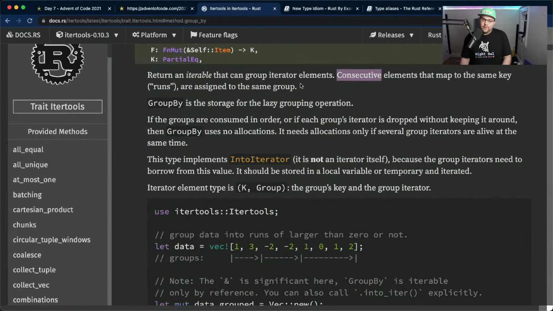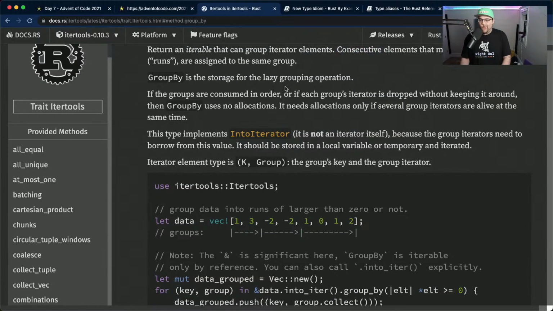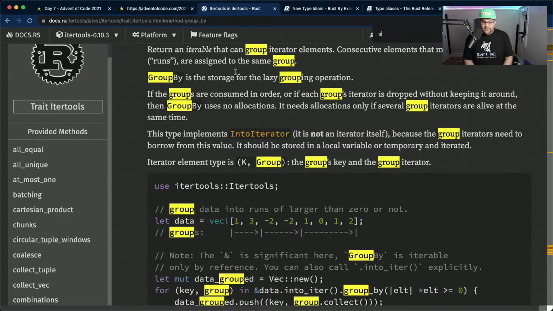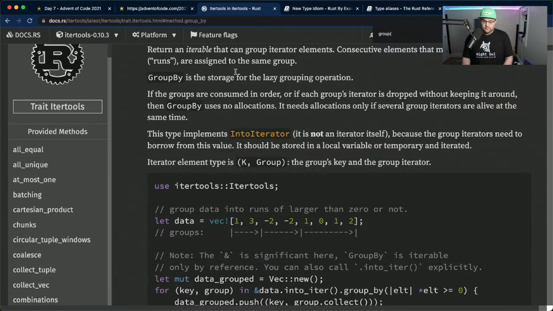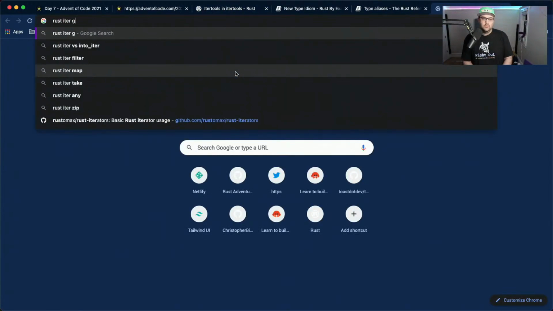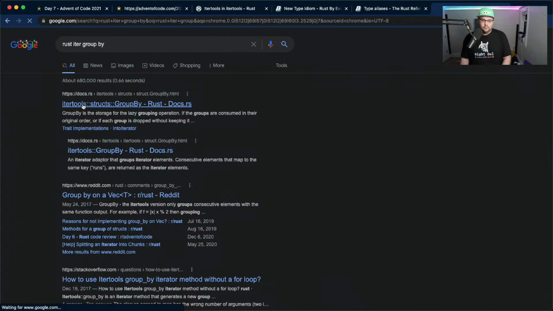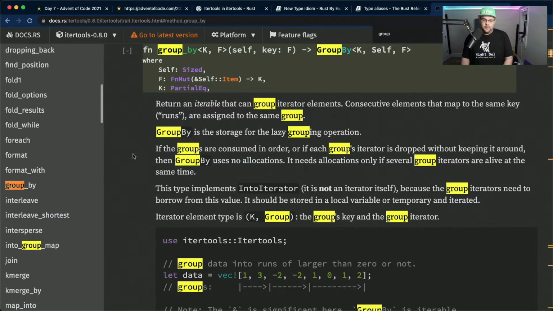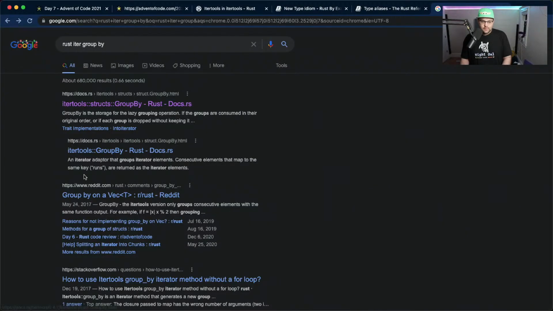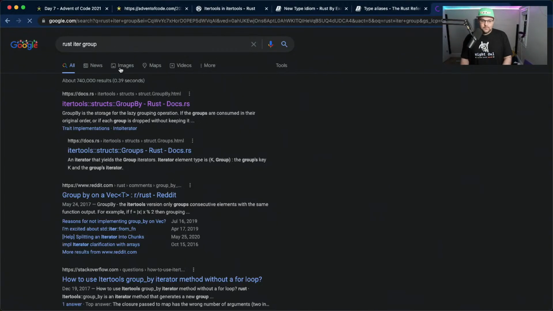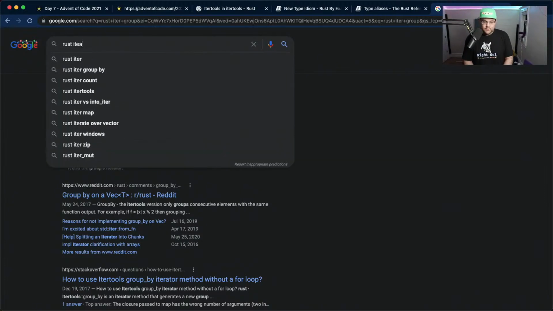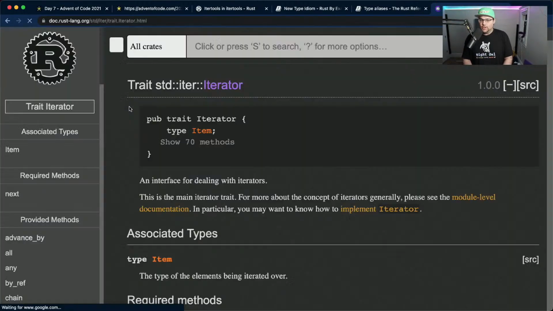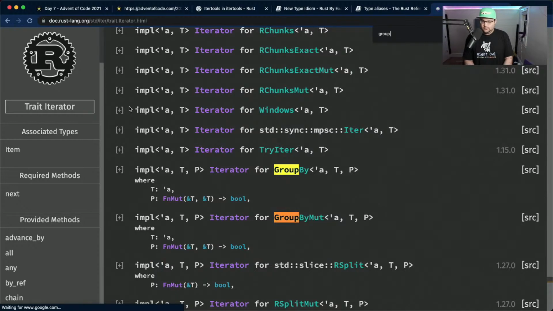So I think we have to sort before we group by for this implementation. Is there just group in here? I don't want this. Give me group. This is iter tools. I don't want iter tools. I want Rust iter or e-teacher. There we go.